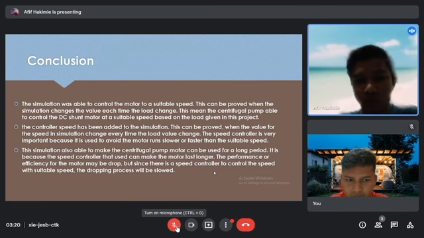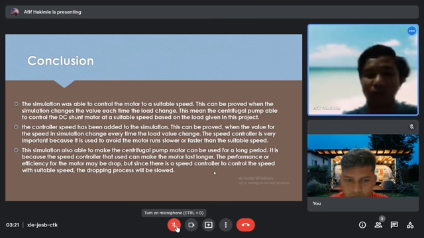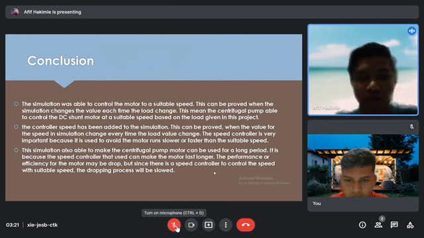The speed control is very important because it is used to avoid the motor running slower or faster than the suitable speed. This simulation is also able to make the centrifugal pump motor usable for a long period. It is because the speed controller used can make the motor last longer. The efficiency performance of the motor may drop, but since there is a speed controller to control the speed at the suitable speed, the dropping problem will be solved.